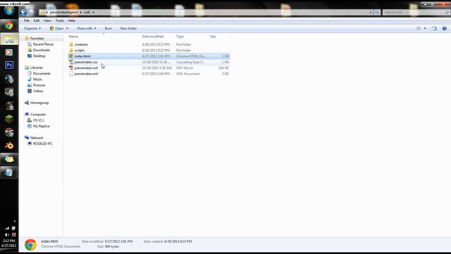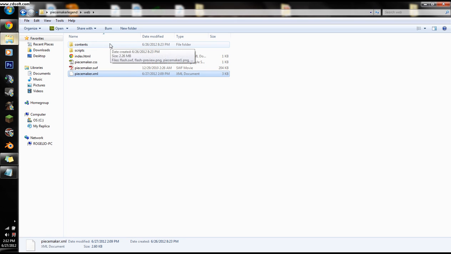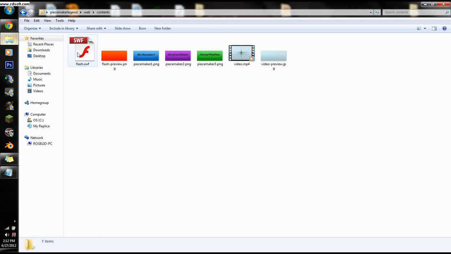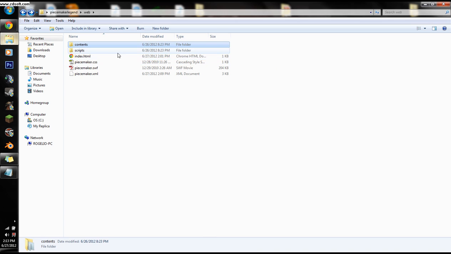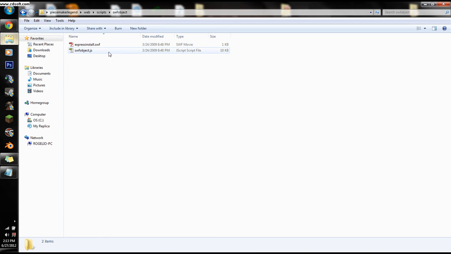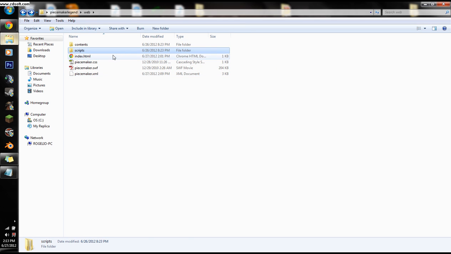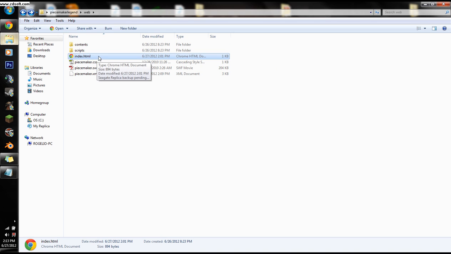Once you go into the web folder, there are going to be four types of files: an HTML file, a CSS file, a SWF file, and an XML file. Within the web folder, you also have a contents folder, which holds the picture previews, the video and the flash preview. And then you also have a scripts folder, which comes with the express install .swf, and also a swfobject.js, which is a JavaScript file.